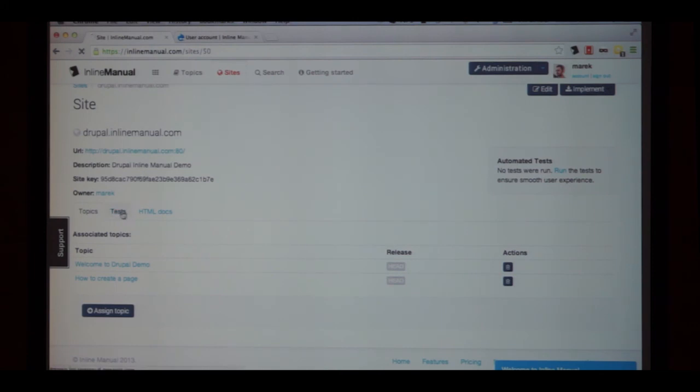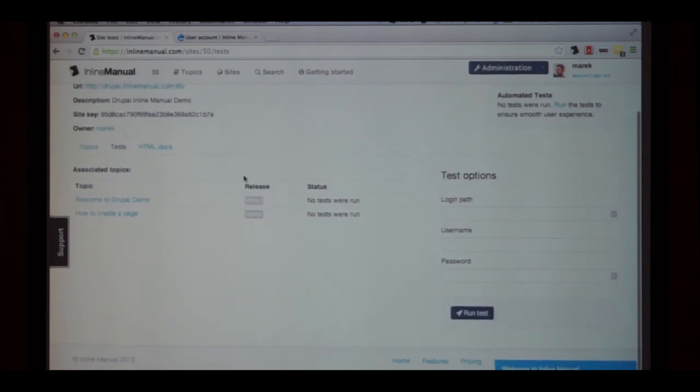Now, the other part that we have here is that you can test your tutorial. So for example, when you have a production site and you create a release, you can run these tests, and it will check whether it still applies, whether you have all the same elements, and whether it actually works, so you don't have to do it manually.